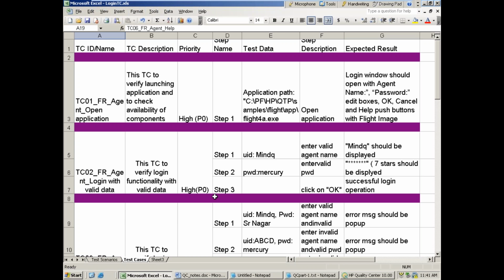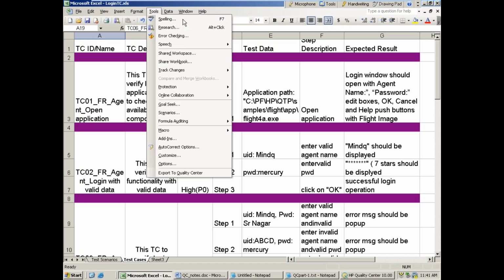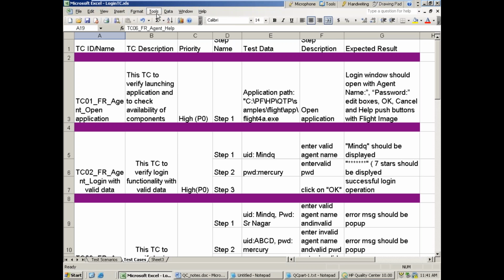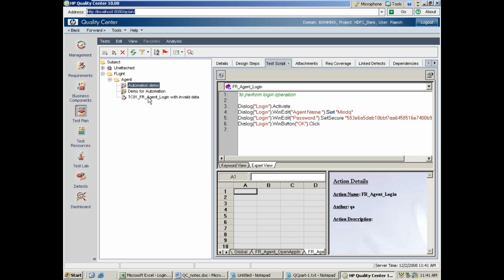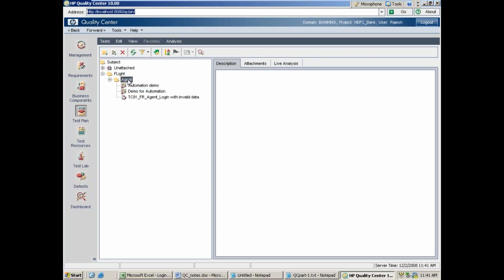Whenever you want to export test cases from an Excel sheet to Quality Center, the Excel add-ins are required, the Excel permission for Quality Center. During installation, the network team who installs QC has to select that option. Once the add-ins are available, you get the Export to Quality Center option. If the Excel add-ins are not there, you won't get this option. Now, where do I want to export? Here, under Flight, another module, the Agent. Under Flight, in another module, I want to export my test cases.